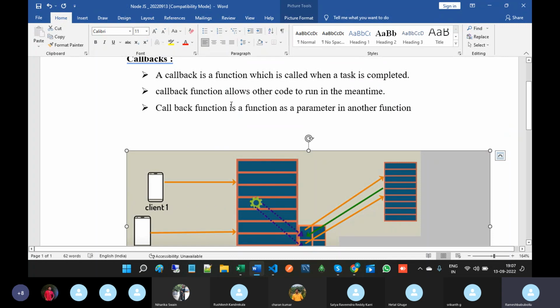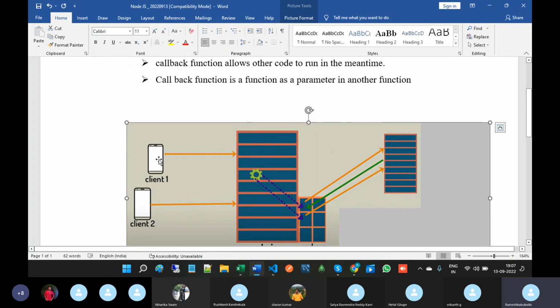Callback functions allow other code to run in the meantime. That means whenever client 1 takes more time, within that time client 2 can give a request and it will get the response also. By using these callbacks it can happen. A callback function is a function passed as a parameter to another function. Now we will see how we write the callback function.